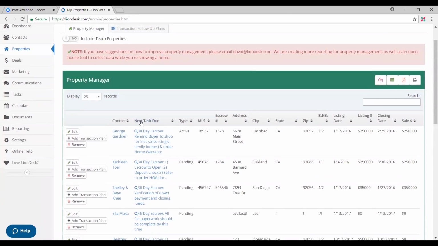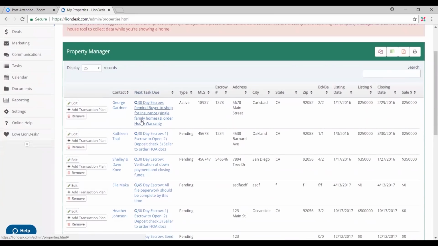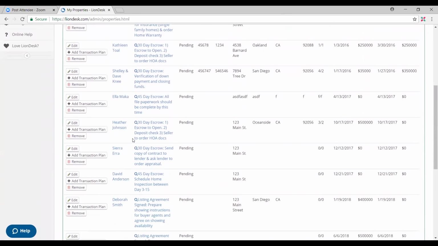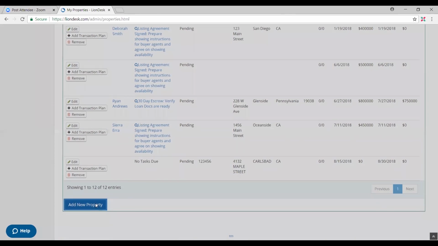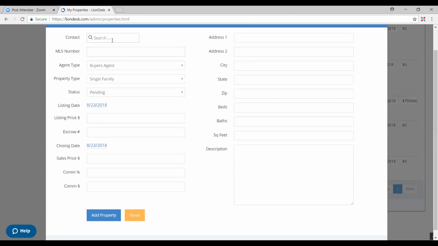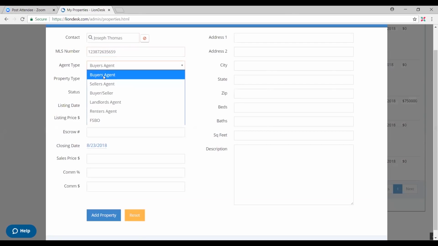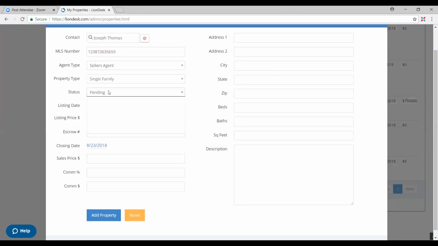Okay, now that we are on our properties tab, we're gonna go ahead and create a property. We're gonna click on Add New Property at the bottom of the page. We're gonna assign this property to a specific contact, which will be Joseph Thomas, located right here. An MLS number, let's go ahead and add that. Agent type, we're gonna go ahead and select seller's agent. Property type will be single. Status is pending.